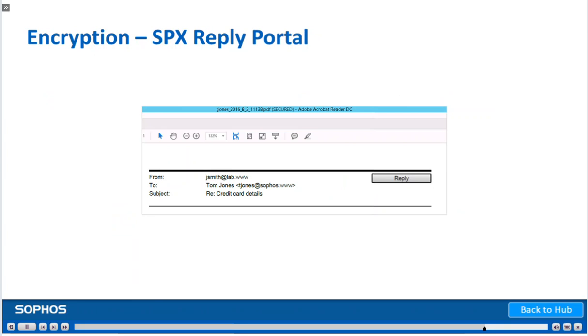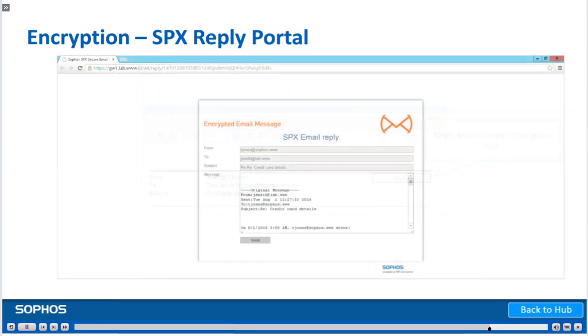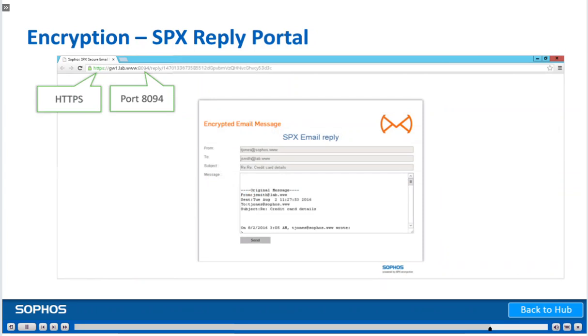The SPX reply portal allows recipients of SPX encrypted emails to ensure that their reply is secure, even when they may not have SPX or another email encryption mechanism in place. To access the reply portal, the recipient clicks the reply button in the encrypted PDF. The reply portal is web-based and runs over HTTPS on port 8094.